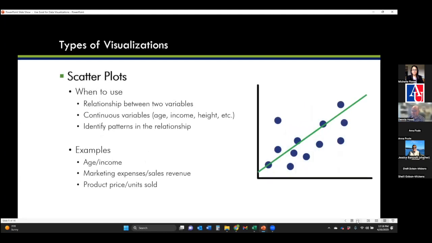So another helpful tool is a scatter plot. Scatter plots are all about relationships between two variables, particularly continuous variables. That is, you can start from 0 and increase at regular intervals. These are helpful for showing patterns, positive or negative relationships, or no relationship at all, depending on what your data happens to say and what story you're trying to tell.